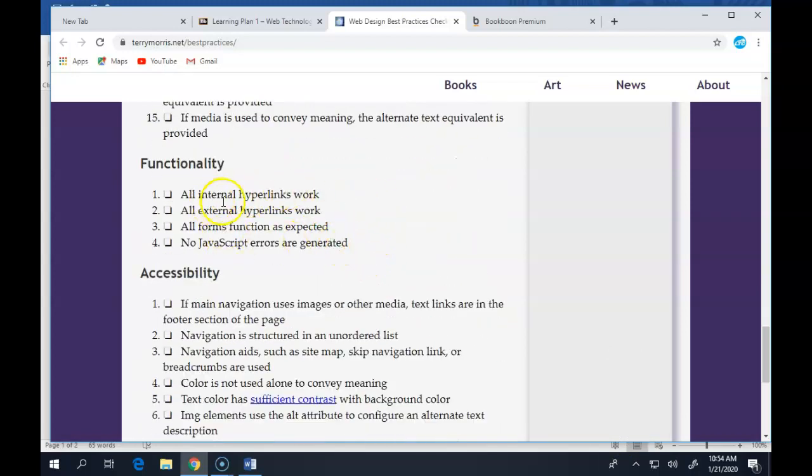Again, some of these, like all hyperlinks work. If you're looking at Amazon.com, you'll be here until 2075 looking at all the links on Amazon. So I would recommend you go to a smaller business site, not something like Amazon or eBay that's so ginormous. So think of a website that maybe you frequent, a local store or something.